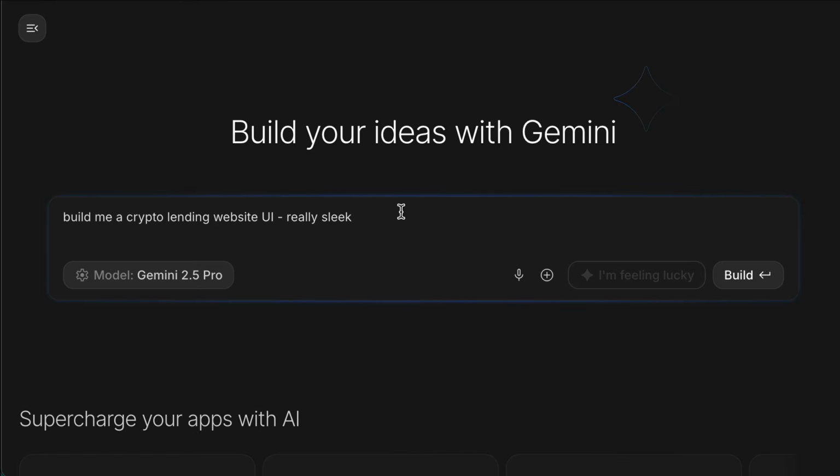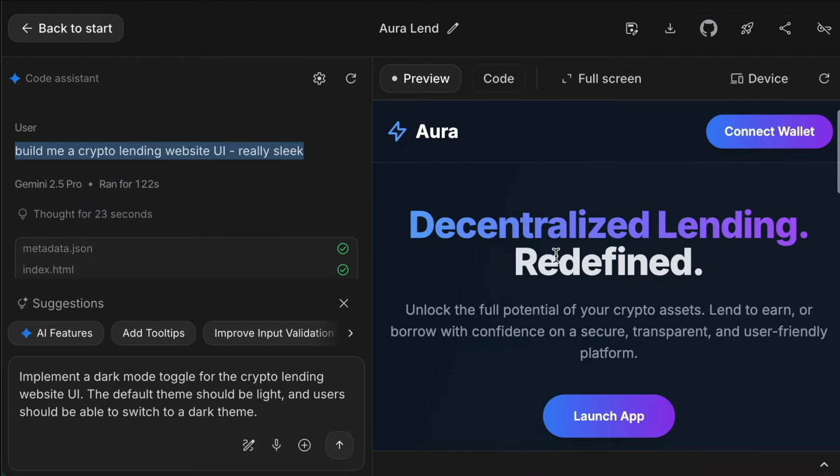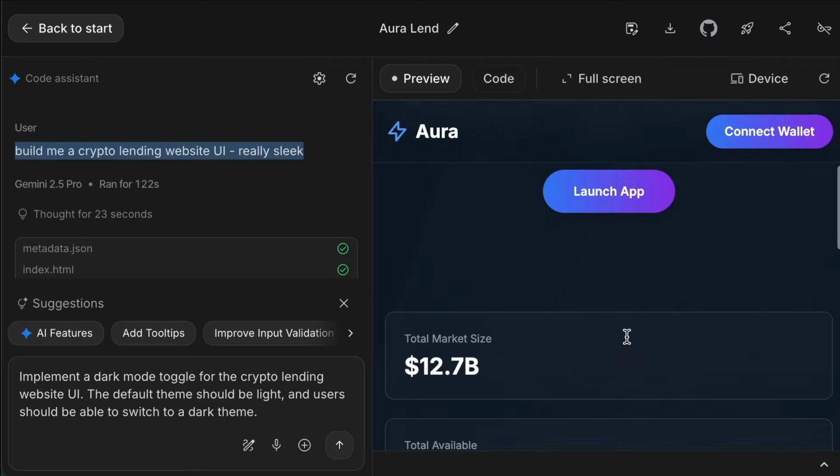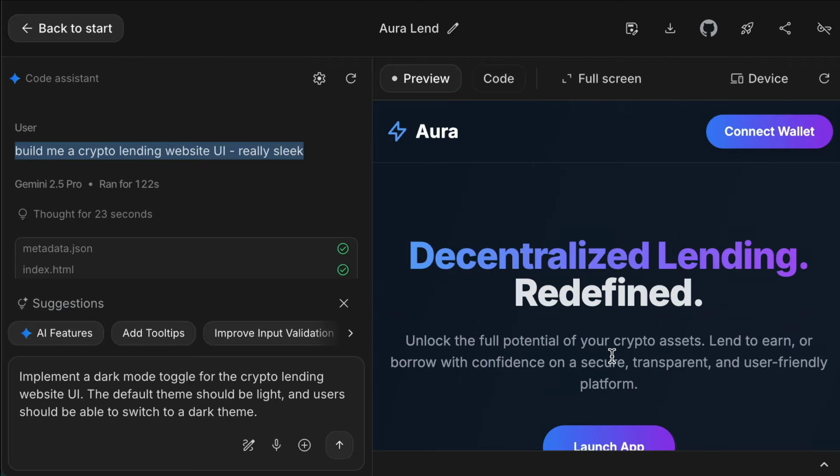And I started off with a general one, just to show you the difference. So just a general prompt. I said, build me a crypto lending website, make it really nice and sleek. And then it comes up with this, and it asked me if I wanted to add a dark mode, which I did. And this is okay. This is basic. This is the usual blue, purple gradient stuff we're used to in website UI design based on AI at the moment.